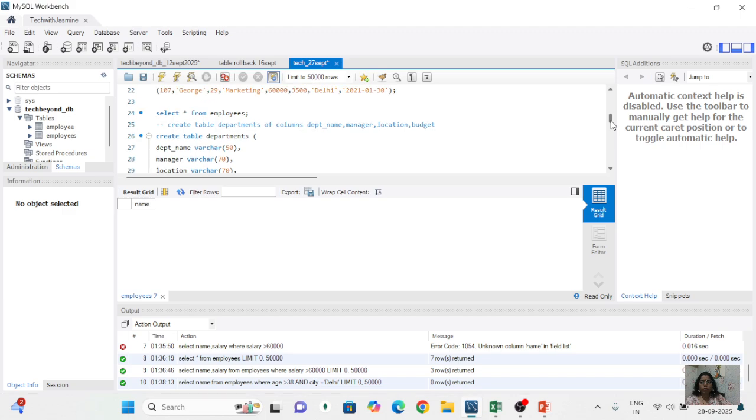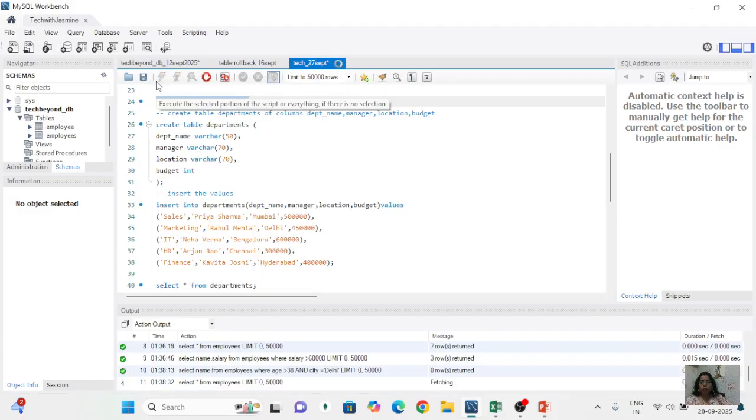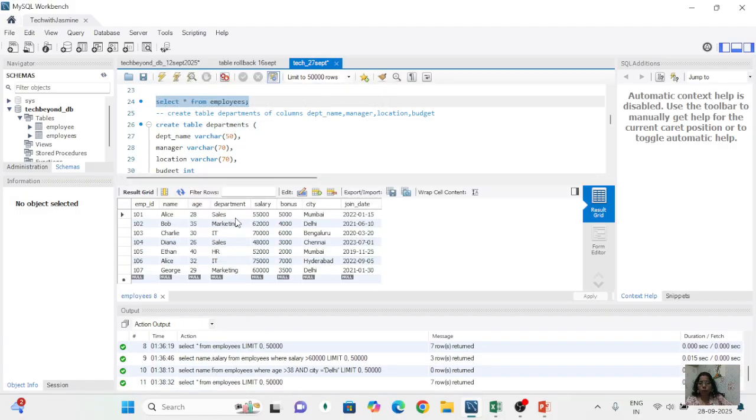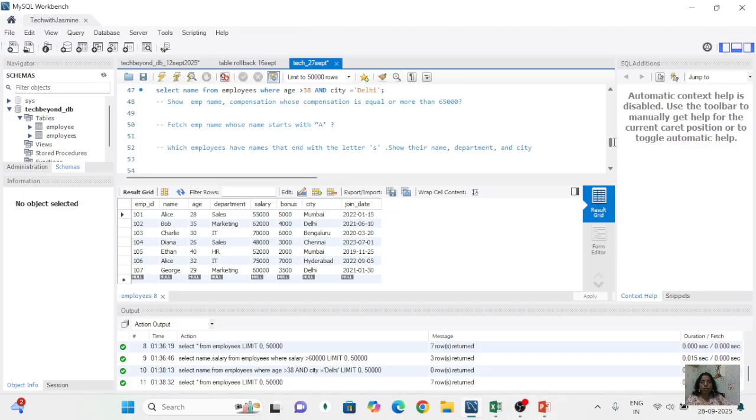This is a cross check for understanding. Suppose in Delhi there are two persons, one is 35 and one is 20. So that's why the answer is blank.